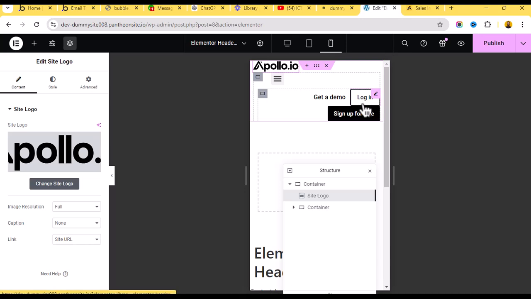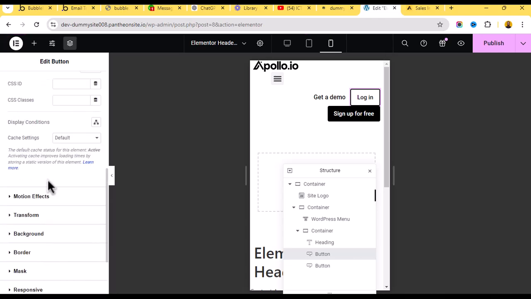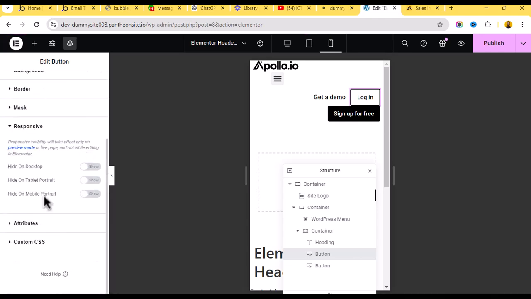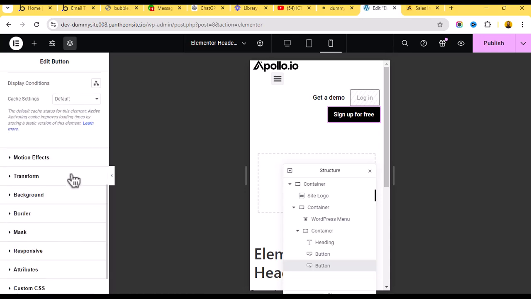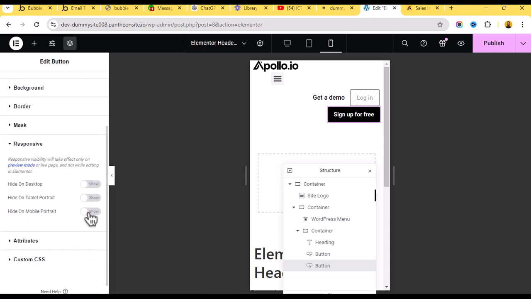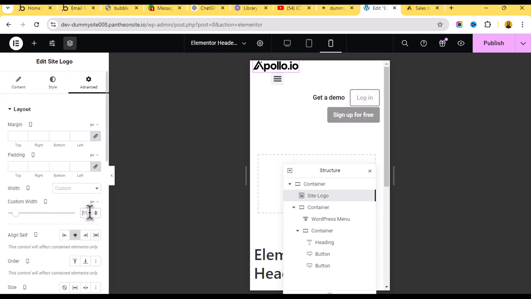Then I also want to try to make the login and sign up not visible on mobile. So what I'm going to do is select this login element, come to advanced, then go all the way to responsive. Now I'll hide it on mobile. It will show here, but when I publish it, it will not show. So I'll select this as well. I'll also hide it on mobile. Responsive, hide on mobile. So you can see it's looking dull. Then this logo I want to make smaller as well when it's on mobile. So advanced, let me make it like 100.